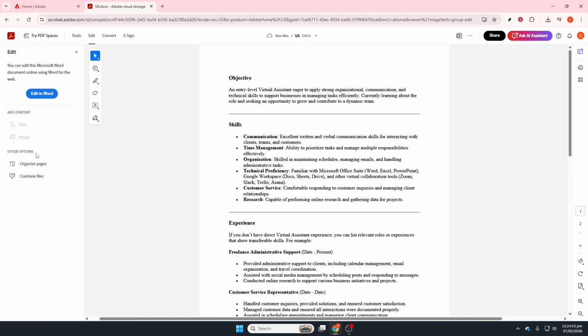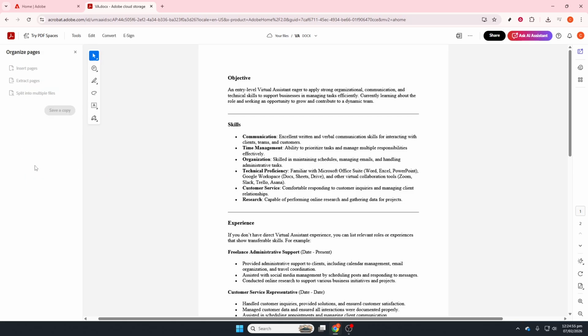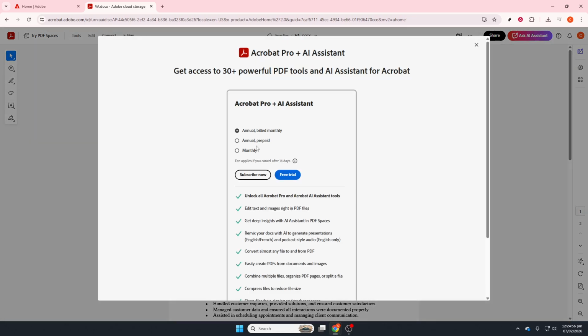Go to File and choose Save to embed the annotation in the PDF, then close Acrobat normally. That's it.